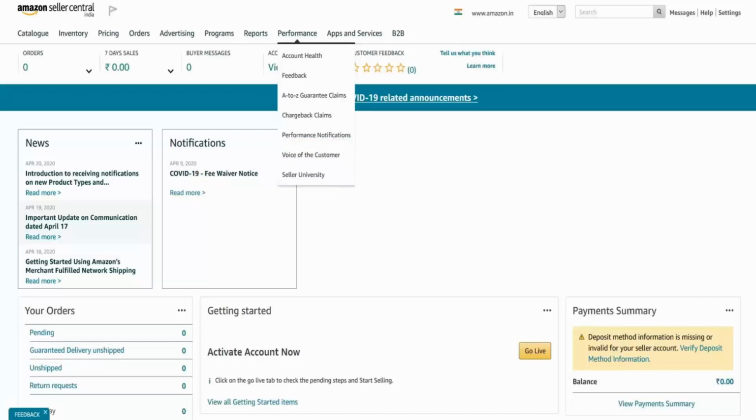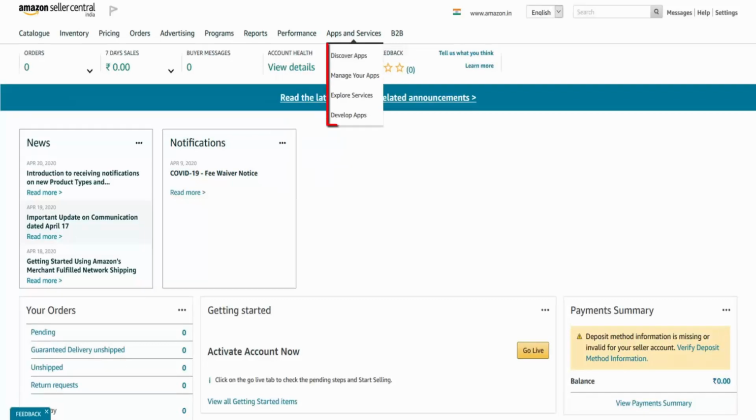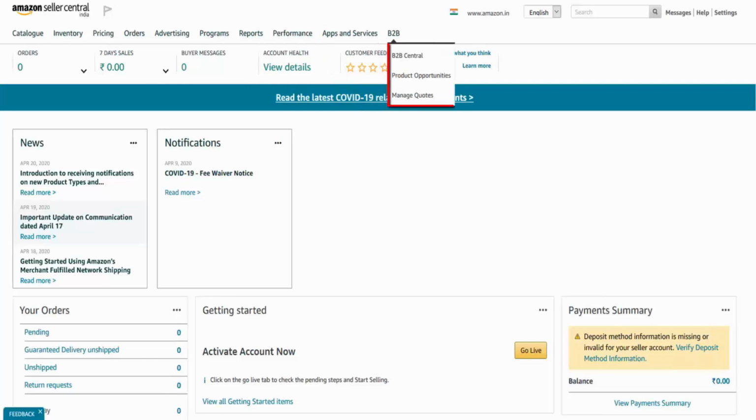We highly recommend you visit Seller University to learn all about selling on Amazon by watching informational videos and also attend the training programs. Under the Apps and Services tab, you can find the list of apps to automate your daily tasks and explore services like imaging, cataloging, and many others provided by Amazon's trusted service providers to enhance your product quality and potential business growth on Amazon. The B2B tab will help you serve Amazon Business customers who usually order in bulk.